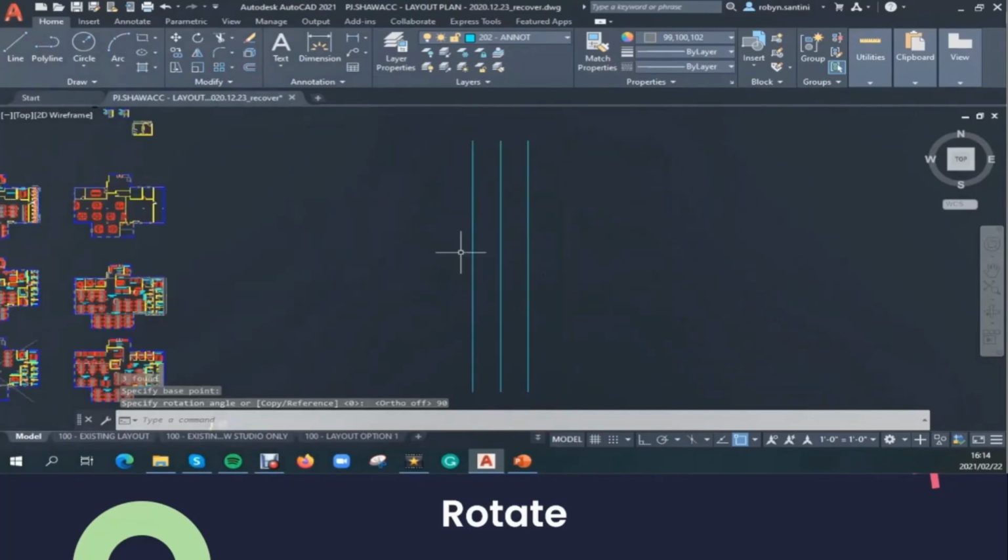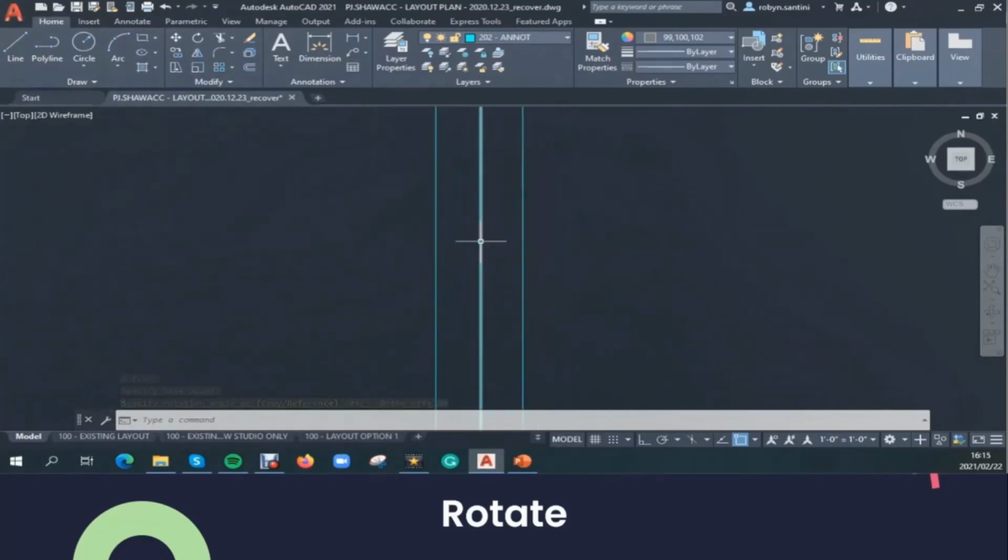And it automatically rotates those lines to 90 degrees for me. Really, really clever and a cool little handy tip.